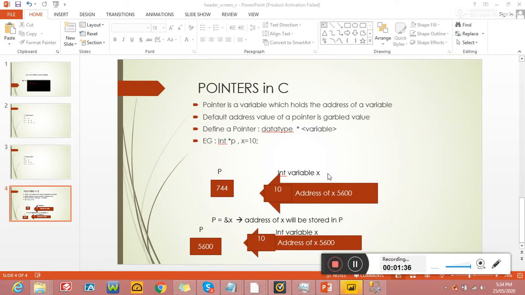And coming to x, it assigns a value of 10 in an address location of 5600, for example. So this is the basic assignment when we declare the variables. Now I am doing the logic. Simply I am assigning the address of x into a pointer.